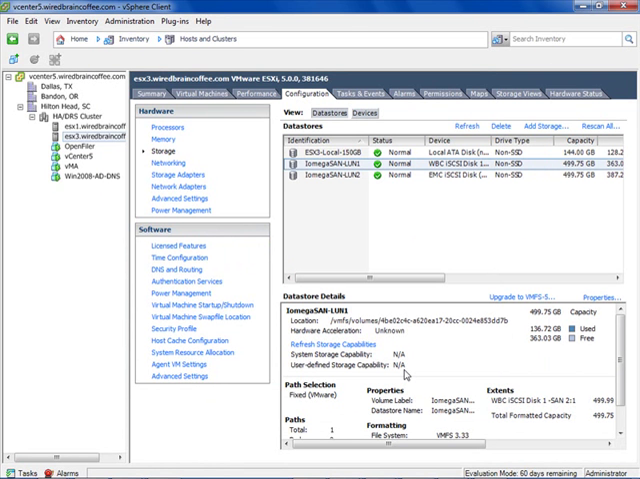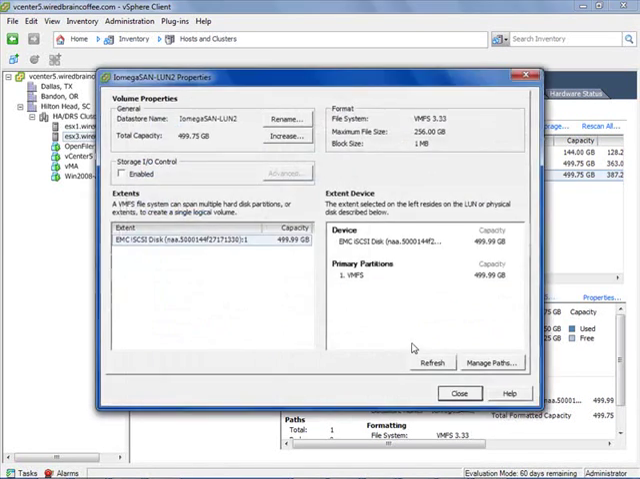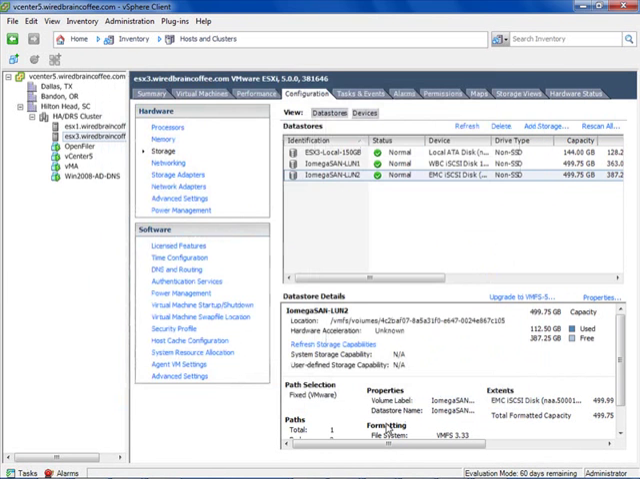However, it's only done for this particular data store. So if you have multiple data stores, you need to do it per data store. So I'll click on another data store here, and I'll click on the properties for this, and I'll go ahead and enable storage I/O control on this data store. So I've got two data stores here going to the same iOmega SAN connected to this particular ESXi server.